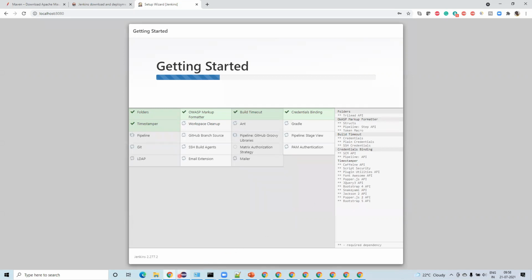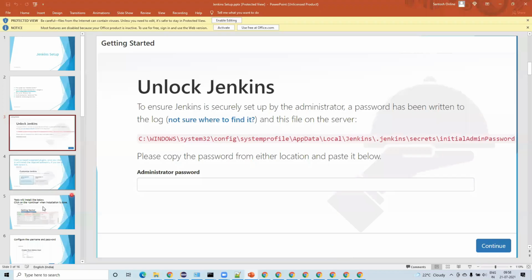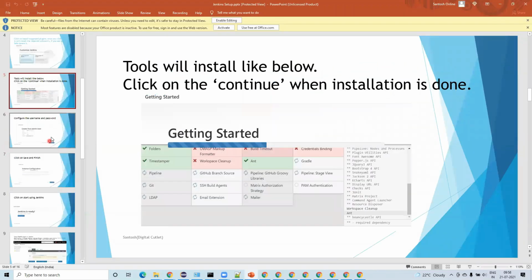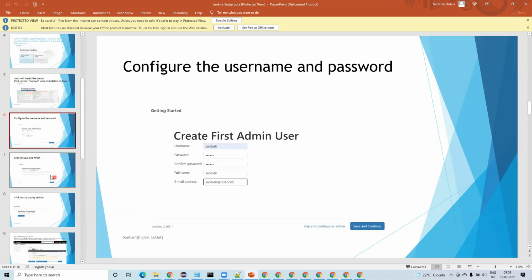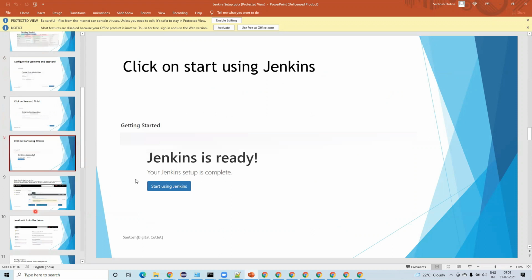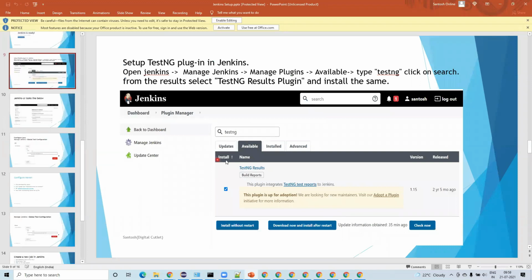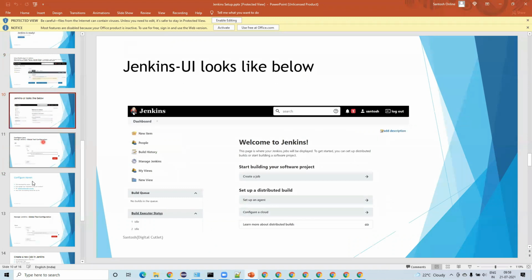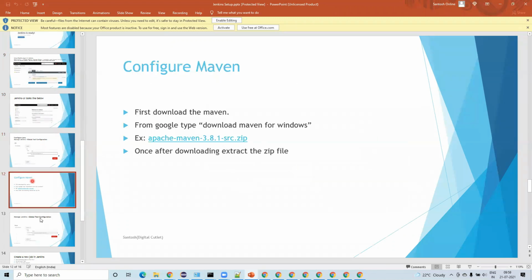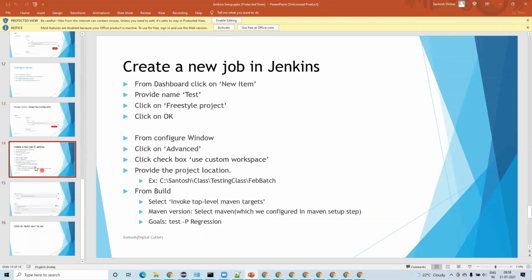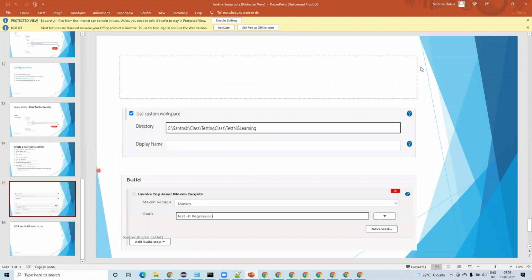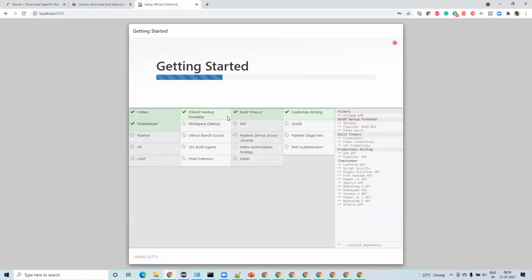So after this, we have to do some more steps like this. It will ask you to again enter the username and password, and once after that, we have to install the TestNG plugin. We have to install the one TestNG plugin, and configure the JDK, and configure the Maven, we have already configured, and then create the job. So all these things we have to do. This is a boring step actually.